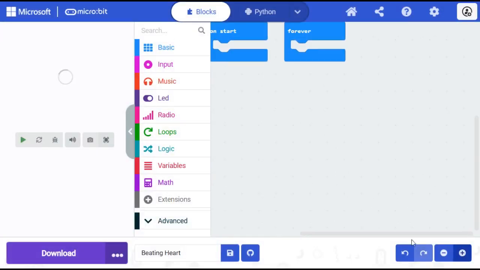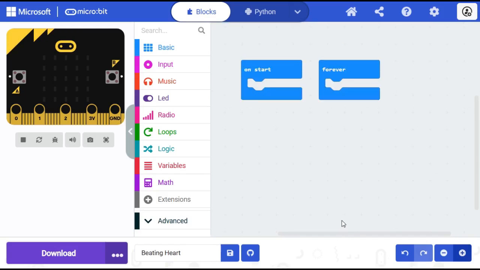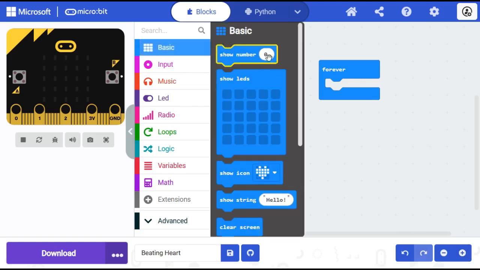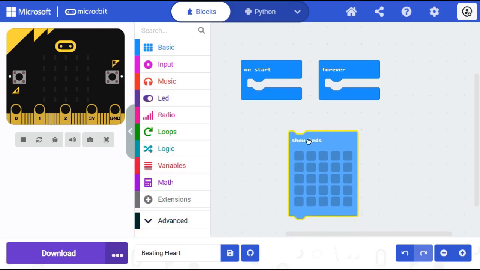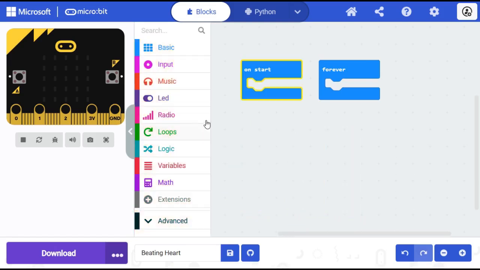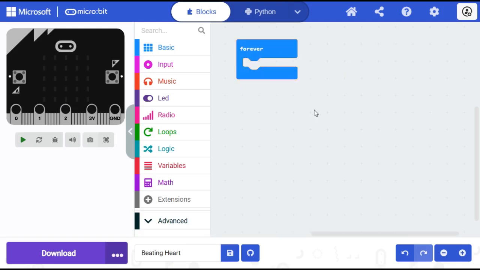When we open up like this, we have a virtual microbit on one side. Everything we do can be previewed on our virtual microbit. I then have my coding blocks, and here I can click and drag them into the coding area. In the coding area, it always opens up with an on start and a forever. I don't need on start for this project, but I will need forever.